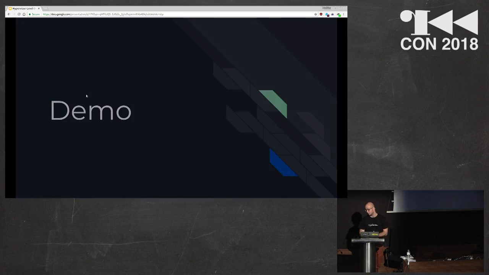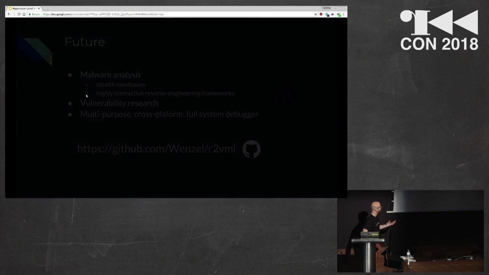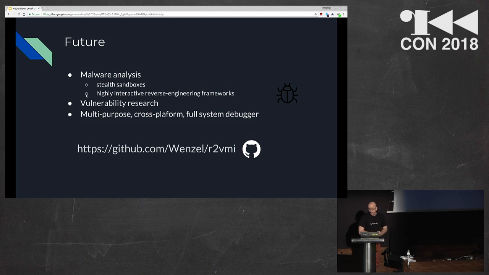So now to give a conclusion really quick, what is the future for this project? First is to do malware analysis, of course. I would like to mix two interesting stealth sandboxes using VMI and my interactive reverse engineering framework. The sandbox will just be dealing with extracting the classic information while giving the analyst the possibility to have fine-grained control over the execution of the malware and inspect everything that's happening in memory, extract the keys, I don't know, all the classical stuff that you have to deal with while being stealth. And of course, it's a multi-purpose, cross-platform, full-system debugger, so have fun, just try it and build your use case on top of it.